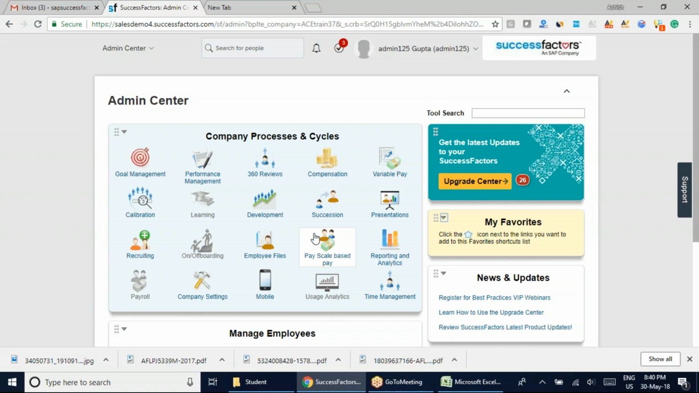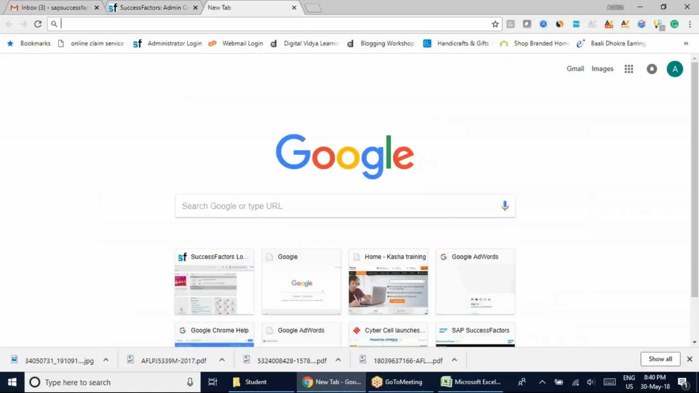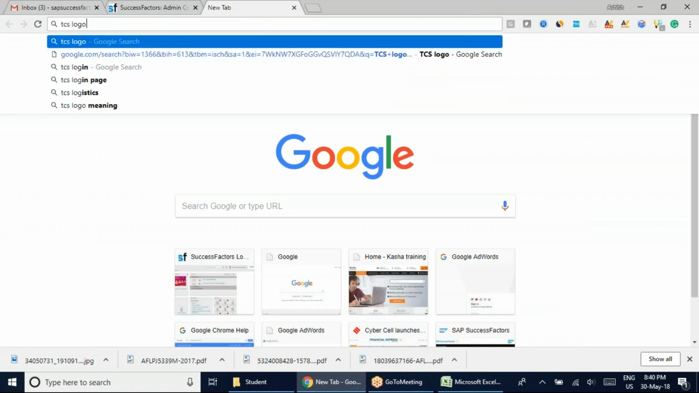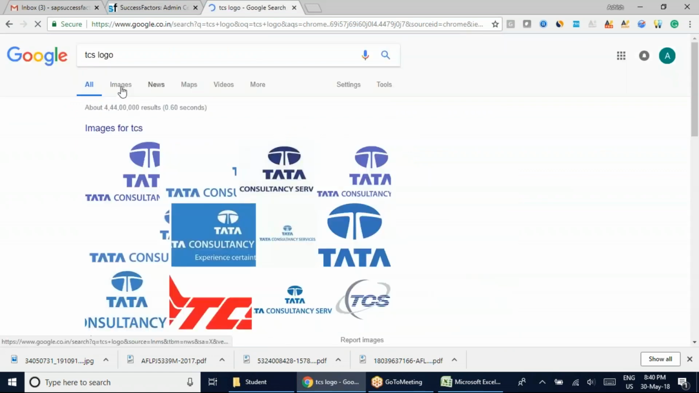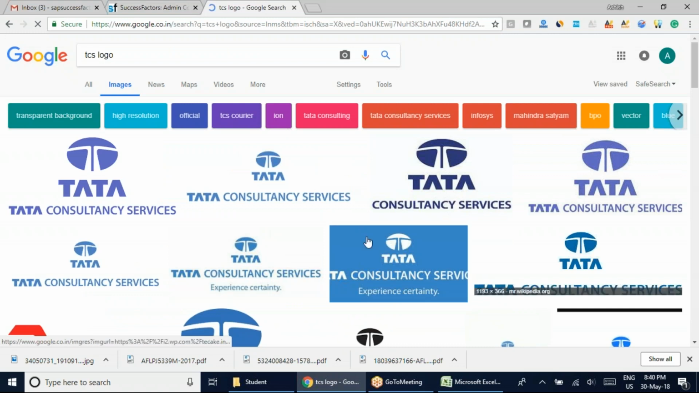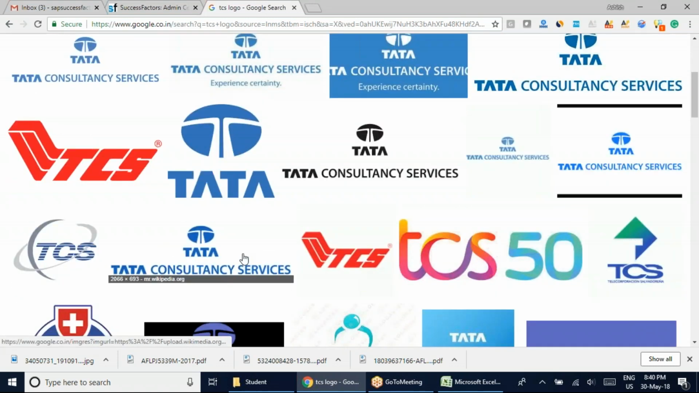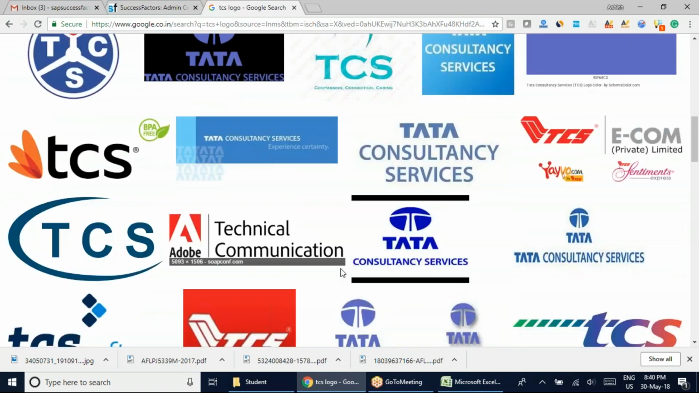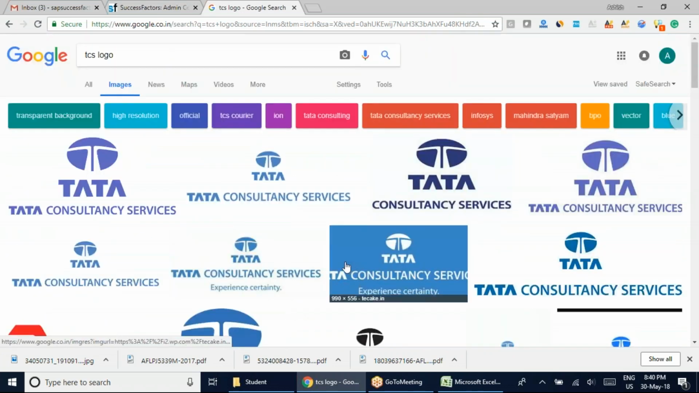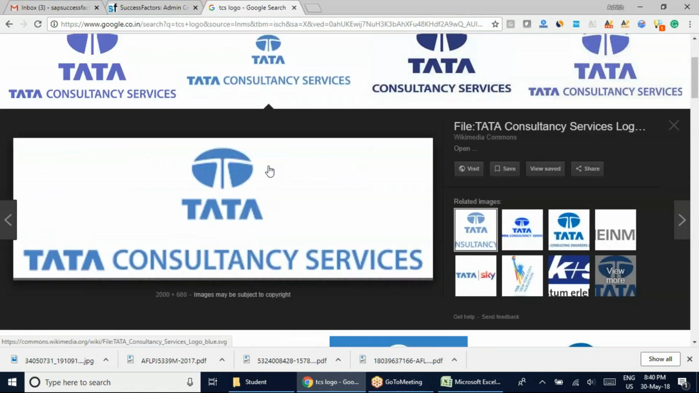So this company logo, it is nothing but this logo that we are talking about, right? Since we are working on TCS, let's see the TCS logo, and all these logos are going to come here. So you have all these TCS logos here. And what I'm going to do is upload this TCS logo which we have here. Let's go ahead with Tata Consultancy Services.